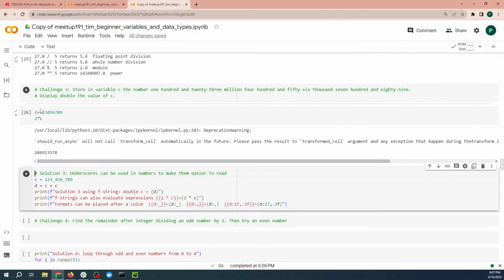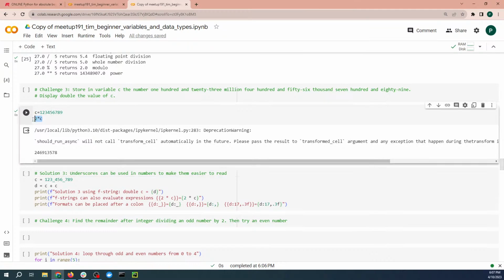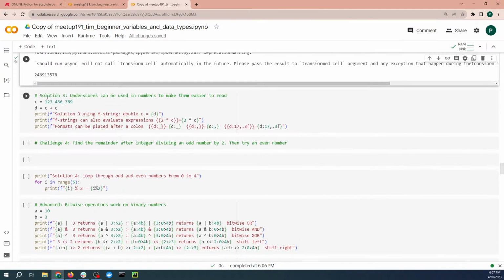Or maybe it's whenever I do a calculation as the last item in a cell. Alright, how'd you go with that? Let's have a look at the answer here.